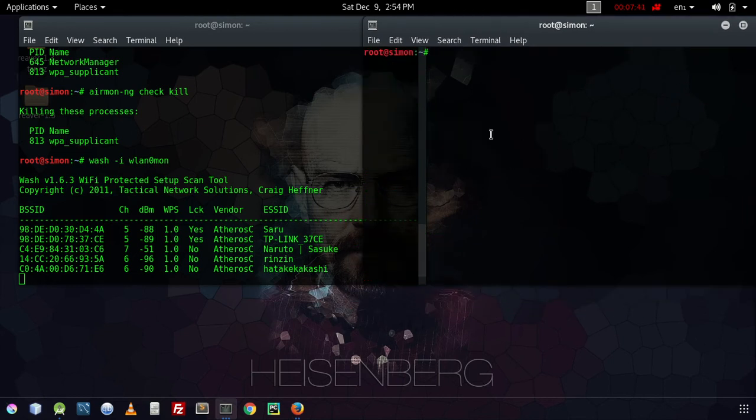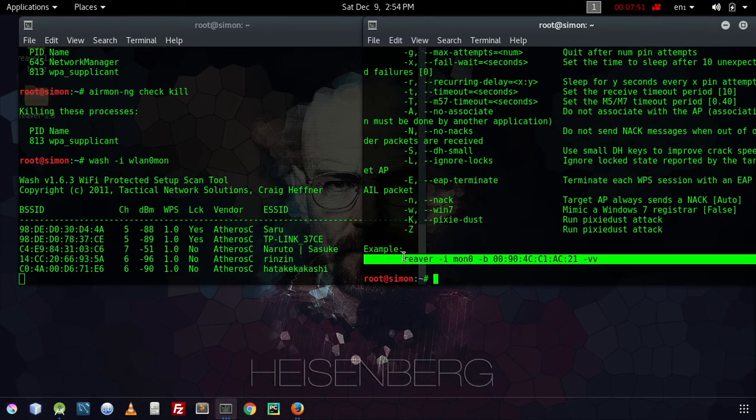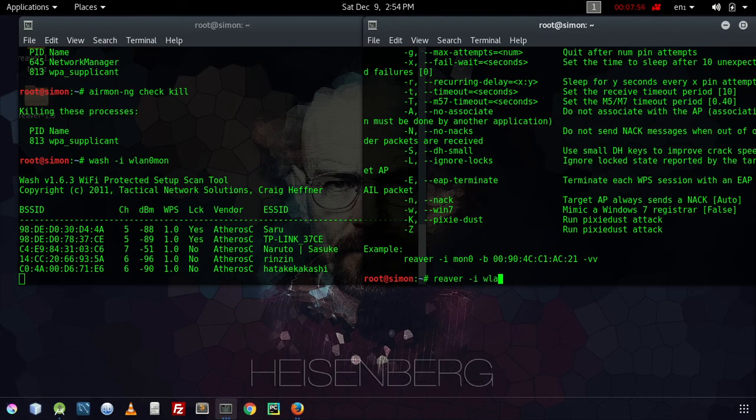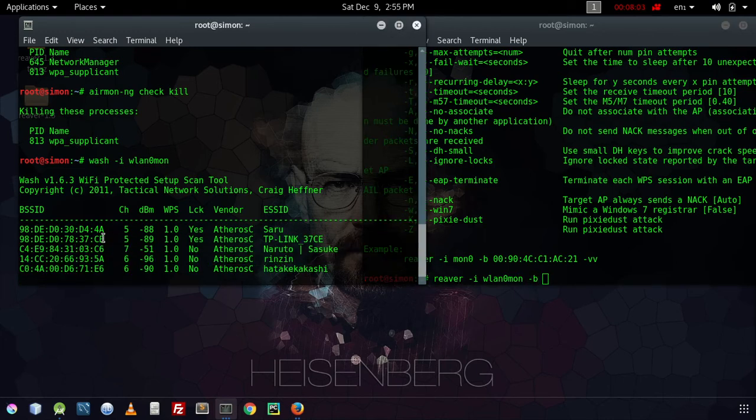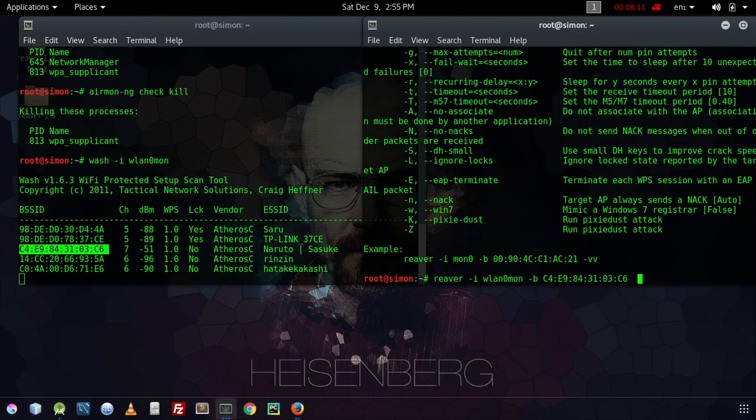To apply the Reaver attack, what you need to do is type reaver, and there are different options available. Use dash i with the monitor mode interface of your network card, then dash b with the MAC address of your network, and paste it over here. Then the channel, it will be listening on channel 7 as you can see here.